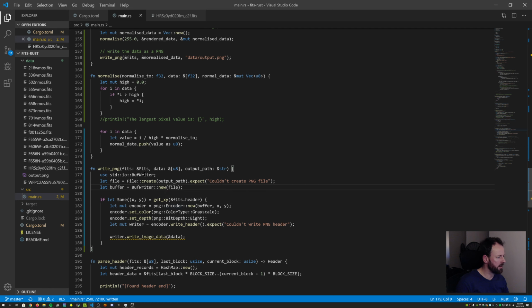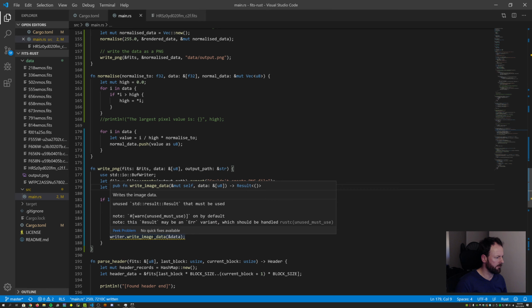So what we do is we get a buff writer, we create the file on the file system, we create this buff writer. If we can get the x and y coordinates, or the size of the image in this case, we create an encoder using this buffer, and then the x and the y is the width and the height. We set the color to grayscale, the bit depth to 8 bits for grayscale, and then we write the header and write the image data out.